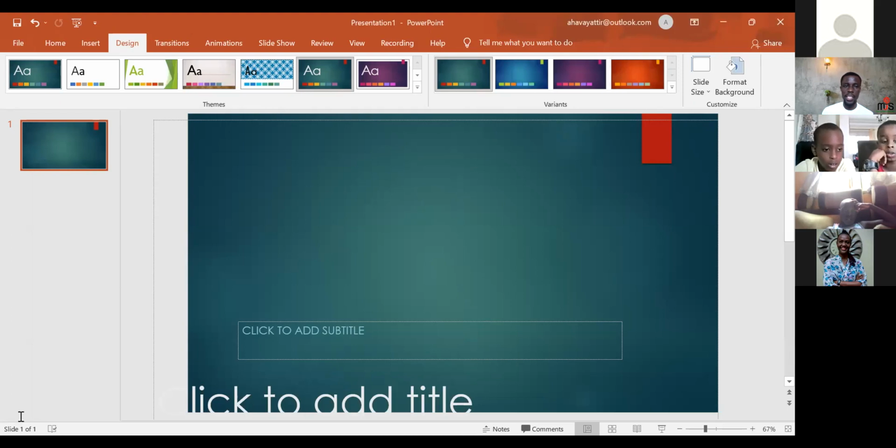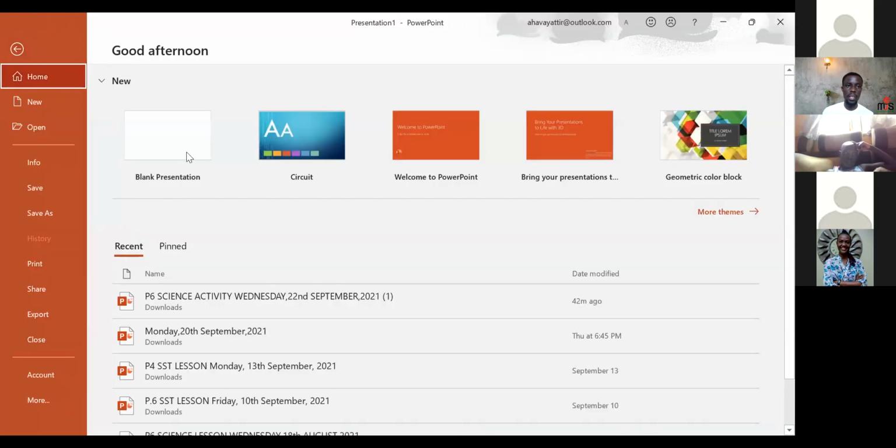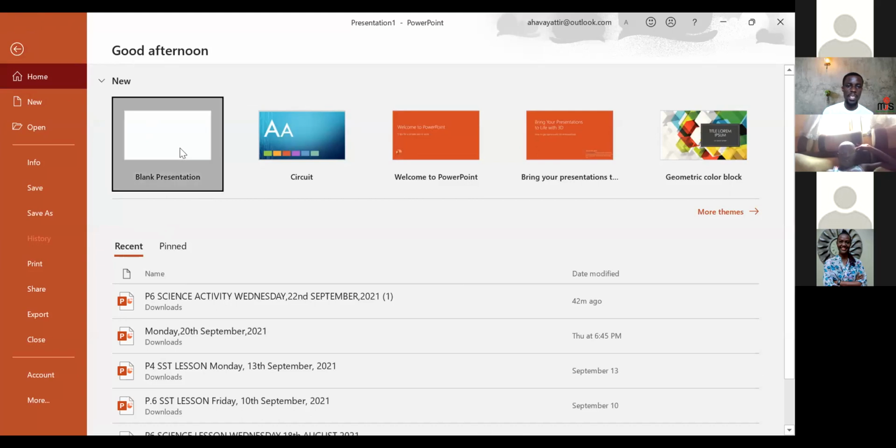So I discourage people from using these templates. What you do is first click on File, and then just click blank. Use a blank. Yes.